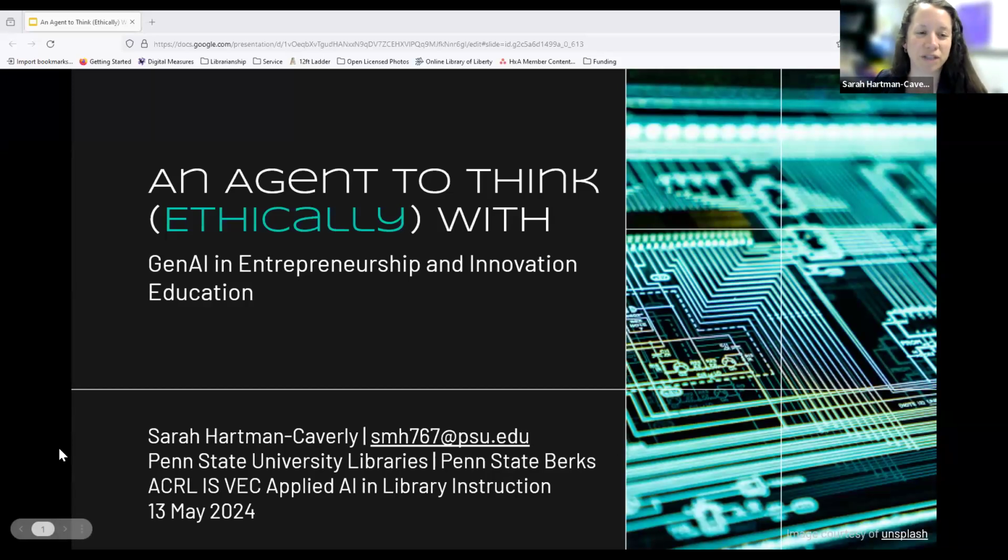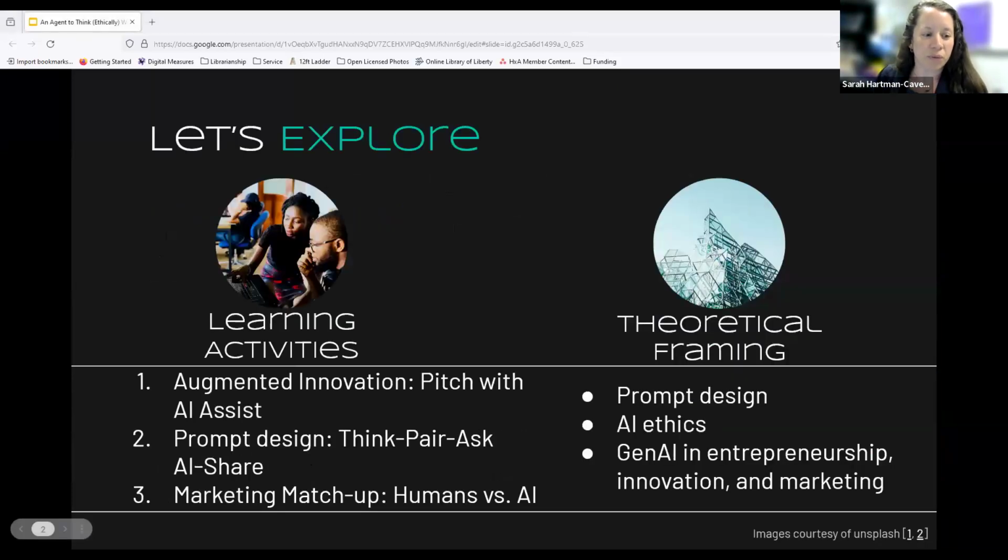We're going to talk about generative AI as an agent to think ethically with in the context of entrepreneurship and innovation education. So we're going to explore 3 learning activities that I created for library instruction in entrepreneurship and innovation courses, and then I'll share some of the theoretical framing that informed my learning design.